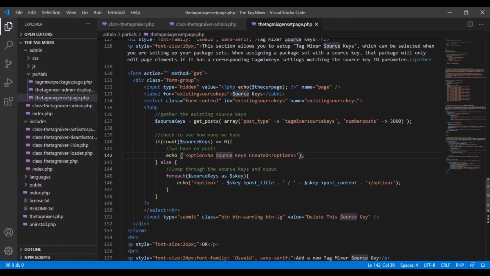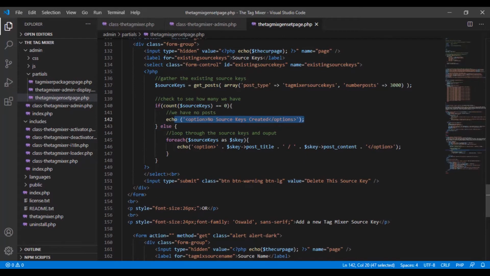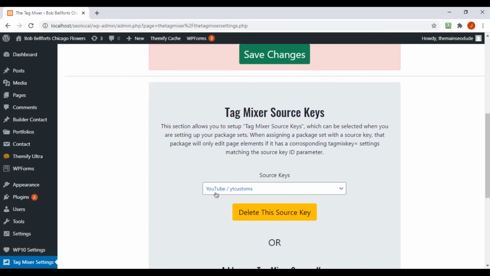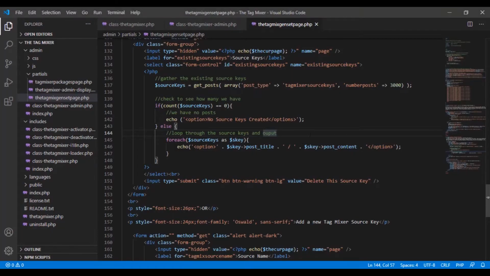Now, remember, if there's no options, it equals no source keys created. If there is an option, it will be the name. Actually, it's going to contain this full string, right? It's going to have the post title and the slash and the key. Well, if we want the user to be able to have multiple named items that are the same, like multiple YouTubes but different keys, we could do that. What we need to really look for is this key and delete it. We can't allow more than one of those of each kind. They need to be unique. So that means we can easily find those and delete those.